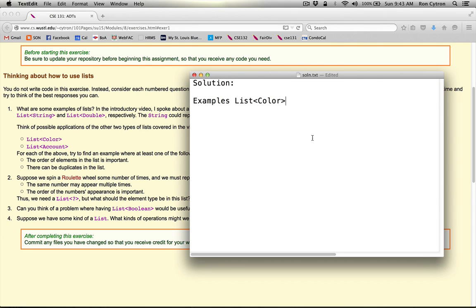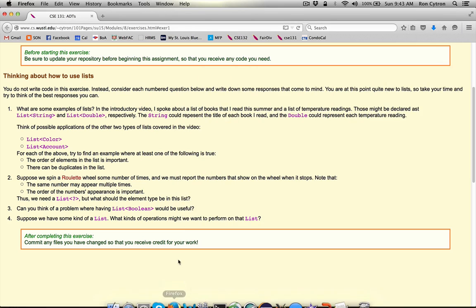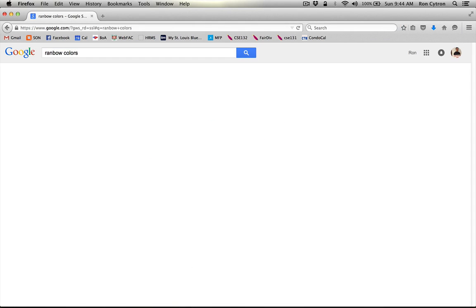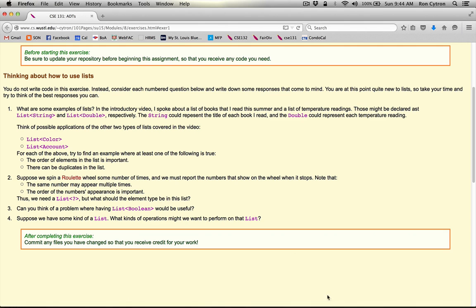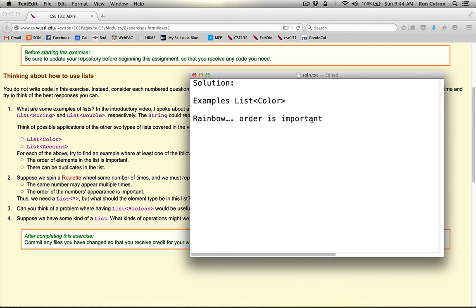So one example that comes to mind would be the rainbow. So the order is important. In fact, I'm not sure what the colors of the rainbow are, but if I look this up, here they are. You can see the 7 colors of the rainbow in different images, and the order of those colors is certainly going to be important to any solution we come up with.